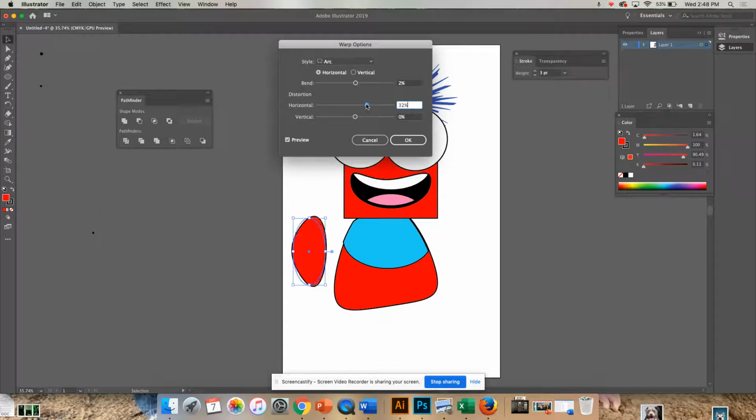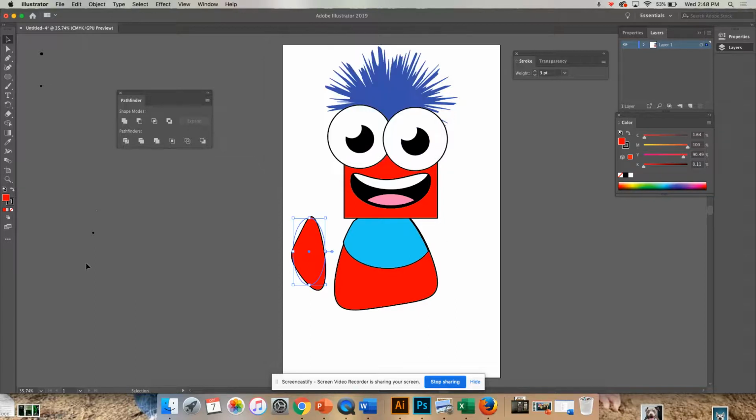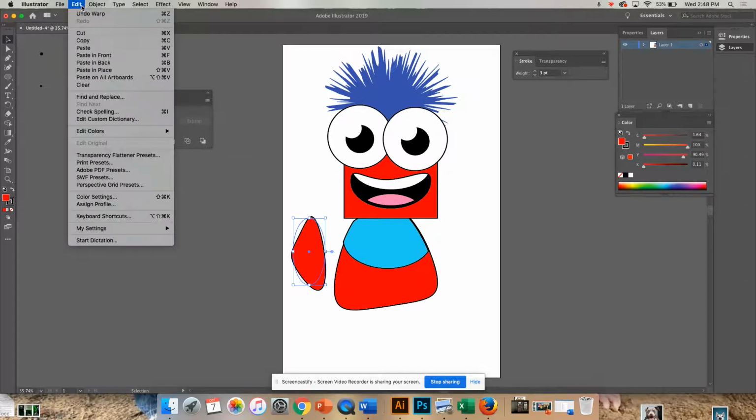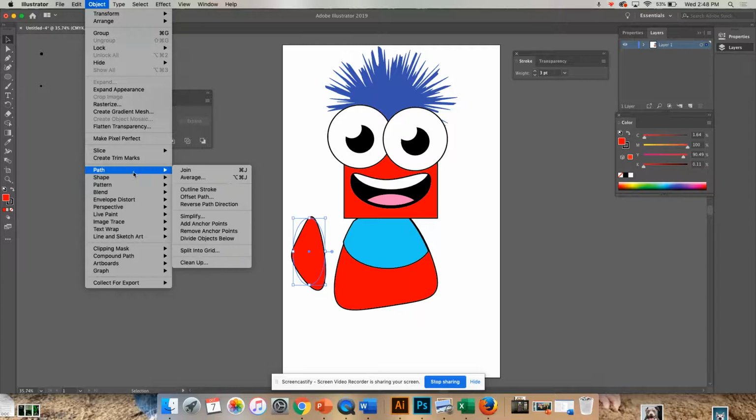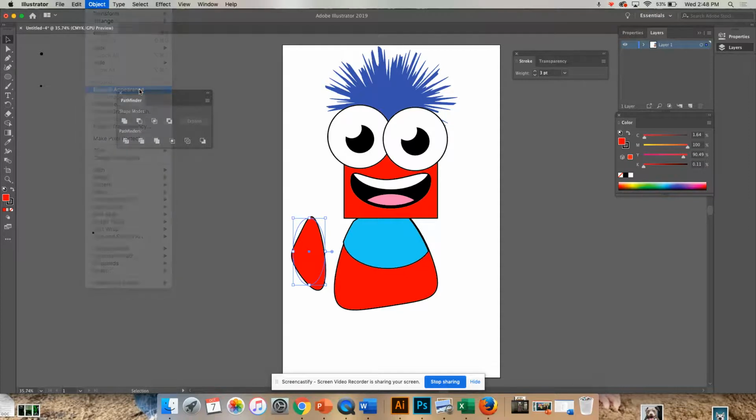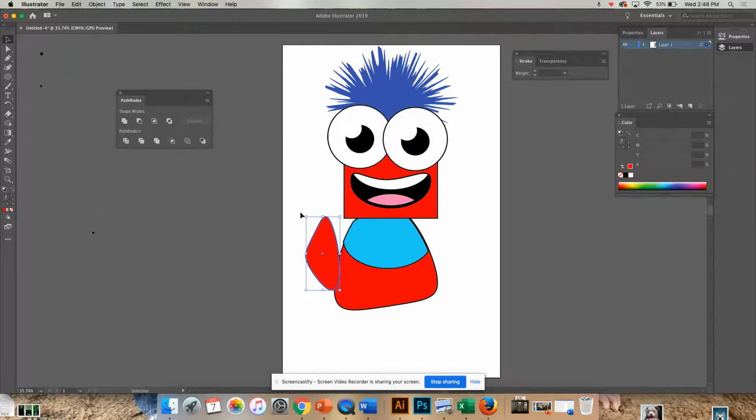If I push it this way, it gives me something like that. You can play around with horizontal versus vertical, like so, so you get something you like. I think I kind of like that. Looks like he's got a little elbow. And just out of habit, because I think I'm going to need it later, because I applied an effect, I'm going to expand appearance. And I'm going to move this over and rotate it so it looks like it's connecting with his body.